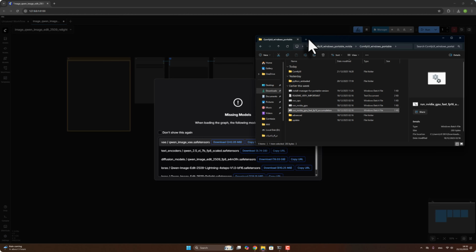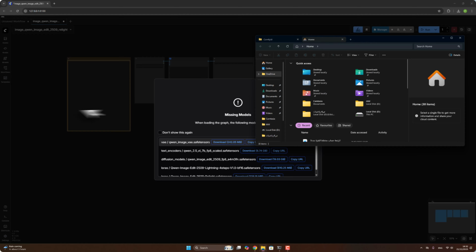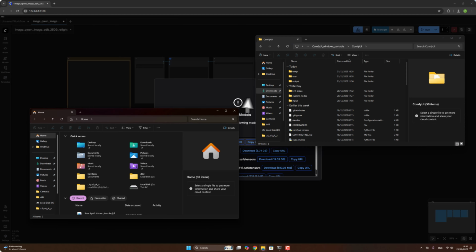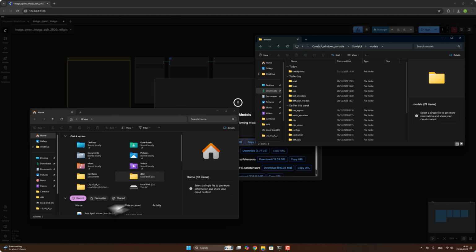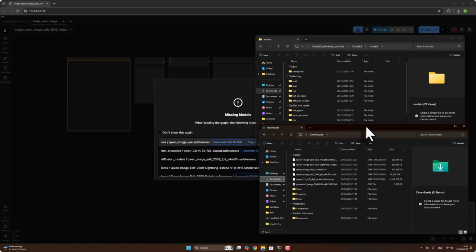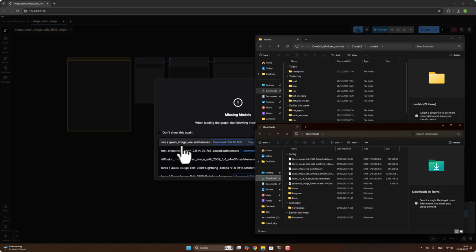let's copy them one by one. Okay, let's go here to ComfyUI. Make it right here. Search for models. Where is models? This one. Okay, after that, let's put them in one by one. Okay, the first one, Qwen Image VAE. Where is it? I want to put it in the VAE.